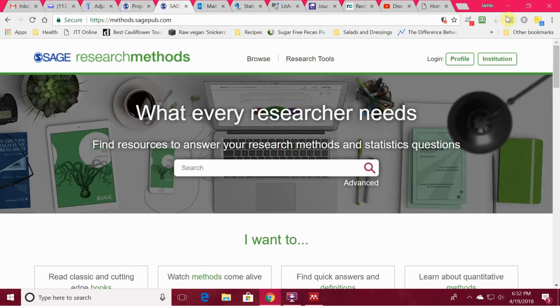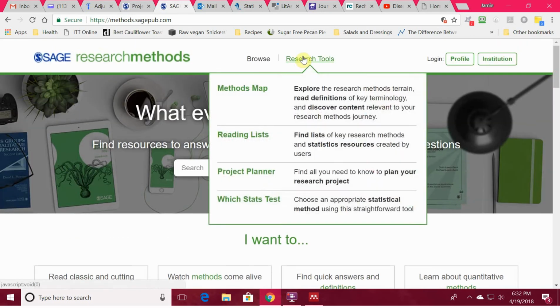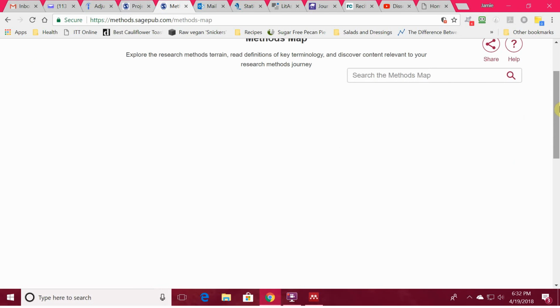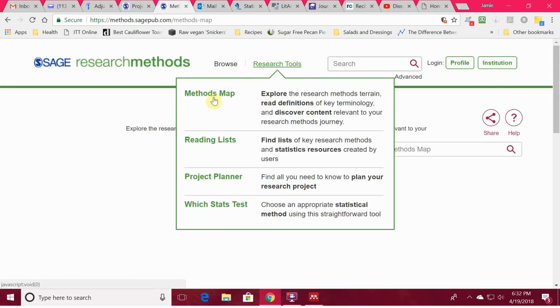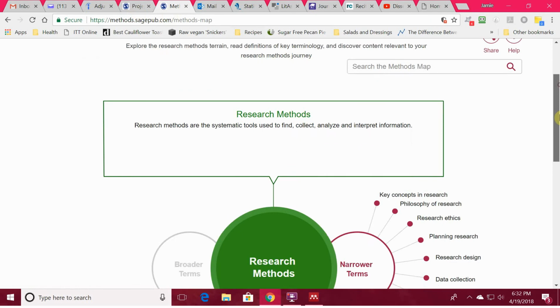I think I have that up here, right? I want to look at a methods map. But see, watch methods come alive, quick definitions, learn about quantitative methods, design a research project. There's all kinds of help here. But this methods map is one that I consulted quite a bit in the beginning of my dissertation when I was trying to make everything work out. And it's going to load. There we go.